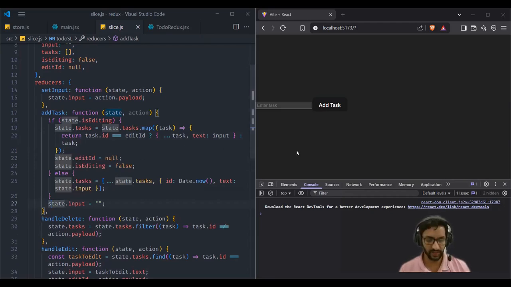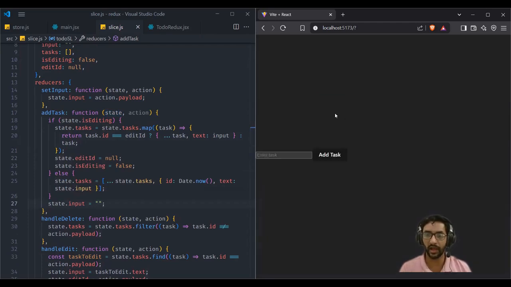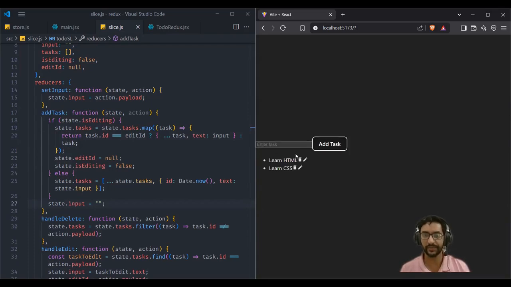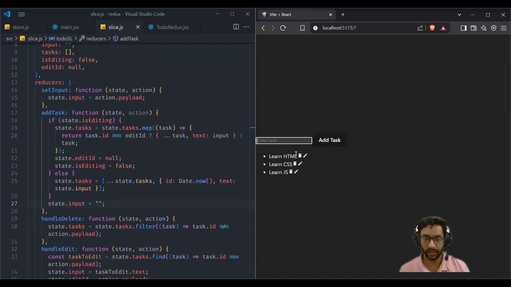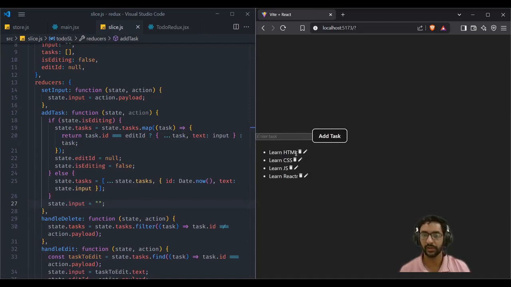Well, let's see whether our add, delete, edit all work according to what we want or not. So let's try and add something. Learn HTML. Fine. Let's say learn CSS. Okay, let's also say learn JS. Let's say learn React. Now, naturally, I would want to modify this. Fine. Let's say learn React. Let's click on update.